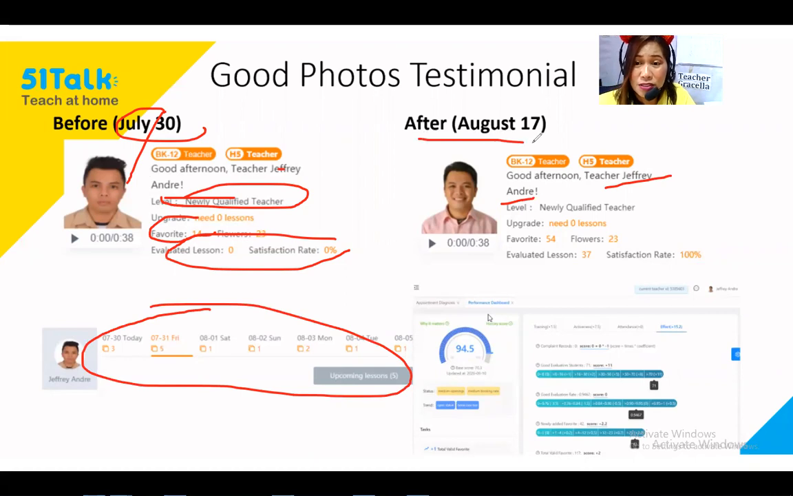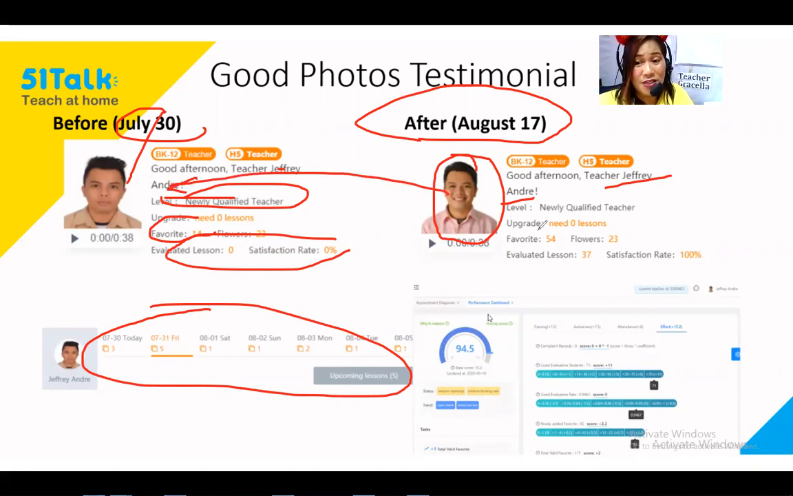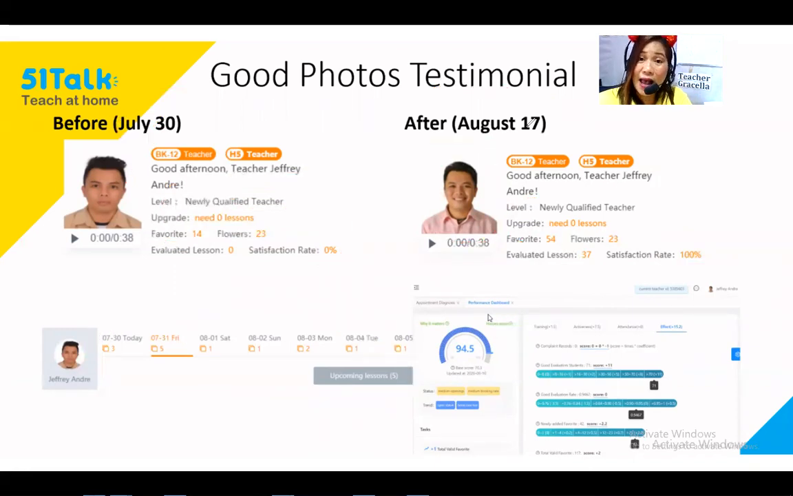After August 17, after 17 days, he changed his profile picture. Now look at him. He looks so presentable and better than in the first picture. Mind you, after 17 days, come to think of it, plus 40 additional favorites in just a matter of 17 days. And evaluated lessons 37, 100%. And the TIT score here is 94.5%. That's how a good looking profile photo helps you.